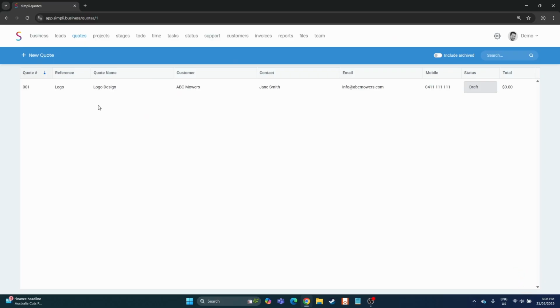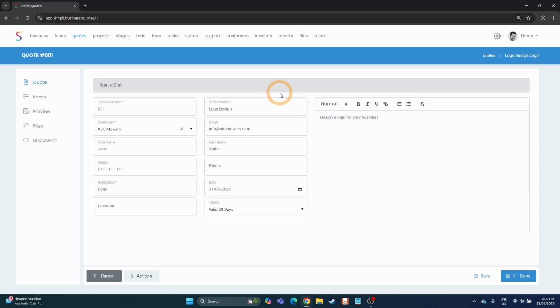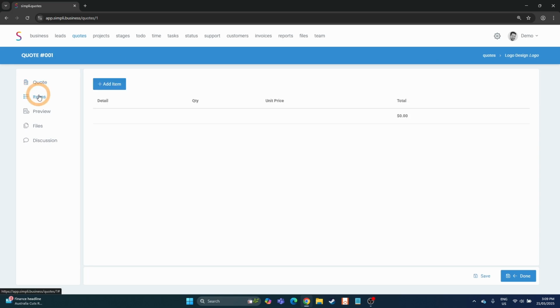If I go back to the list, you'll see we've got a draft quote with a $0 value. So what I want to do is go back into this quote and then go across to the items where I can start listing out what I'm quoting. Now it's up to you how much information you put in each item. You can put all of the information to a single item and give a single price, or you can list multiple items and it will tally up the total.